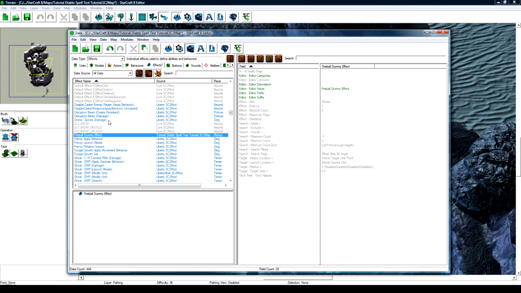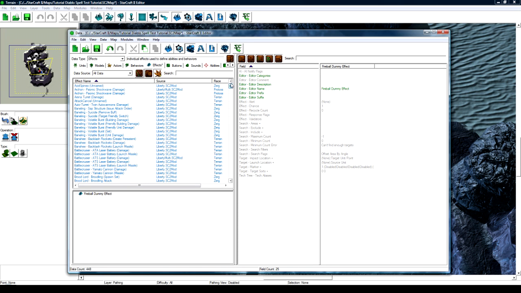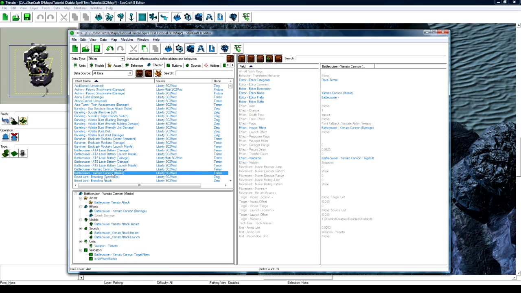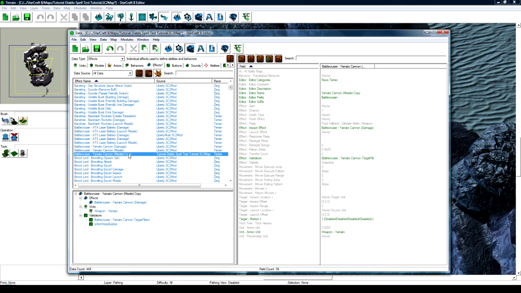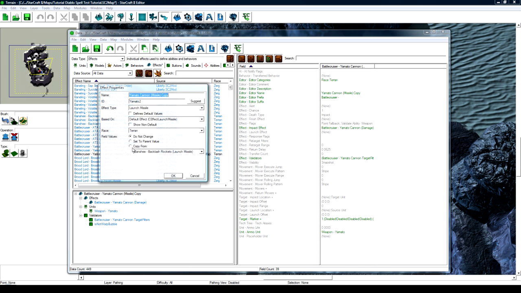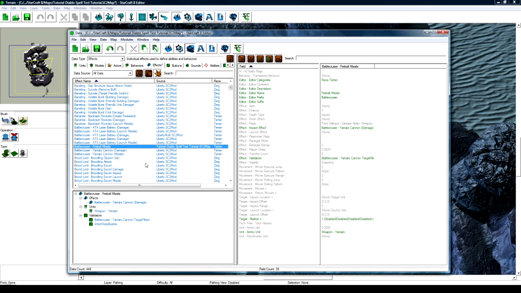And next thing we want to find, scroll back up here and find Battle Cruiser Yamato Cannon Missile, and let's copy paste it. So this will be the missile effect, which gets launched by our ability, which will in turn do our dummy effect, I think. So let's double click our copy pasted thing, and let's rename this to be Fireball Missile. Hit suggest and hit OK.